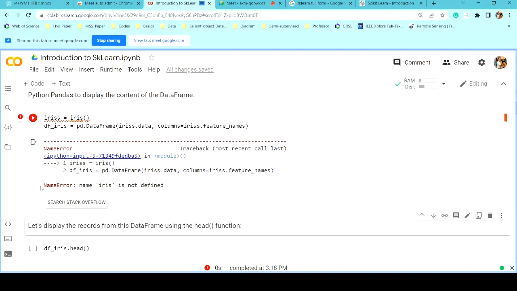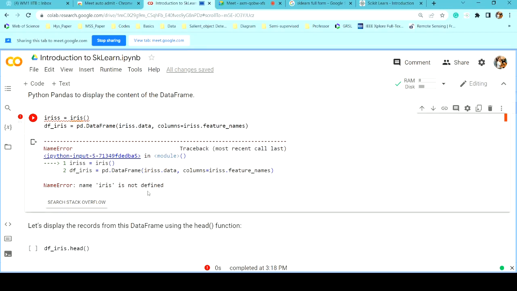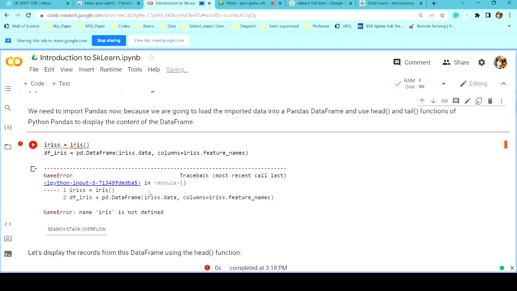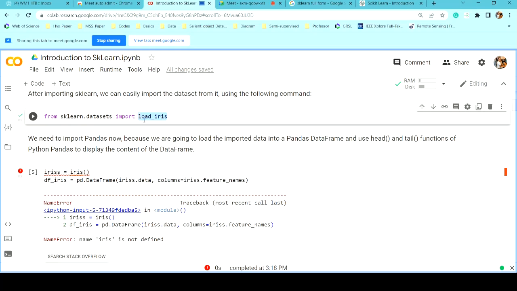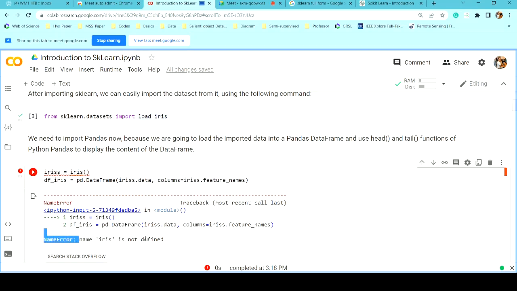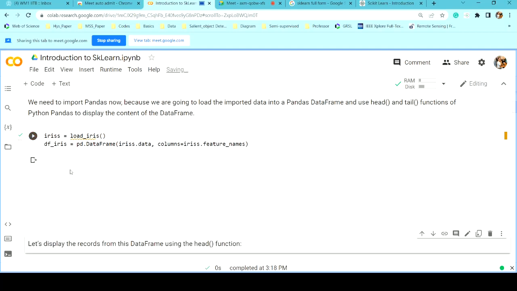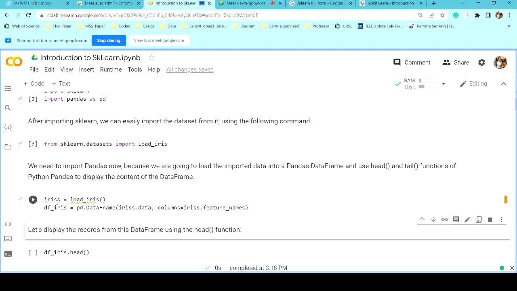So, name error. If you can see this line, it's showing iris is not defined. That's true, we have not told Python what this iris is. What it knows is that there's something called load underscore iris, because the sklearn datasets module already has this data with this name. That is how we get the error. So if I again write load underscore iris and run it, now it knows what iris means. So it is green.